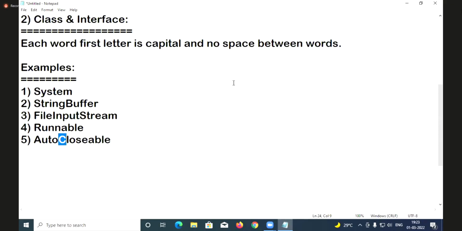So each word's first letter is capital and no space between words.